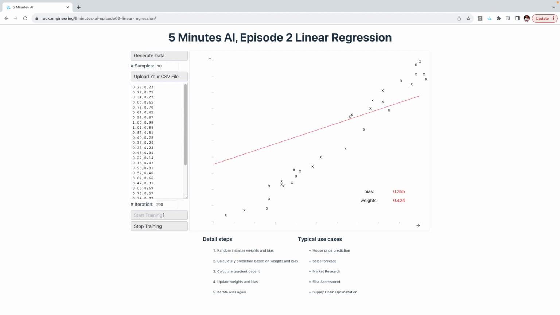So we randomly initialize it. Now we are updating one by one. You see the weight and the bias are changing until it's the best fit, or when the iteration is over. So now 200 iterations have finished, and we see that it is not a super fit for this data set.